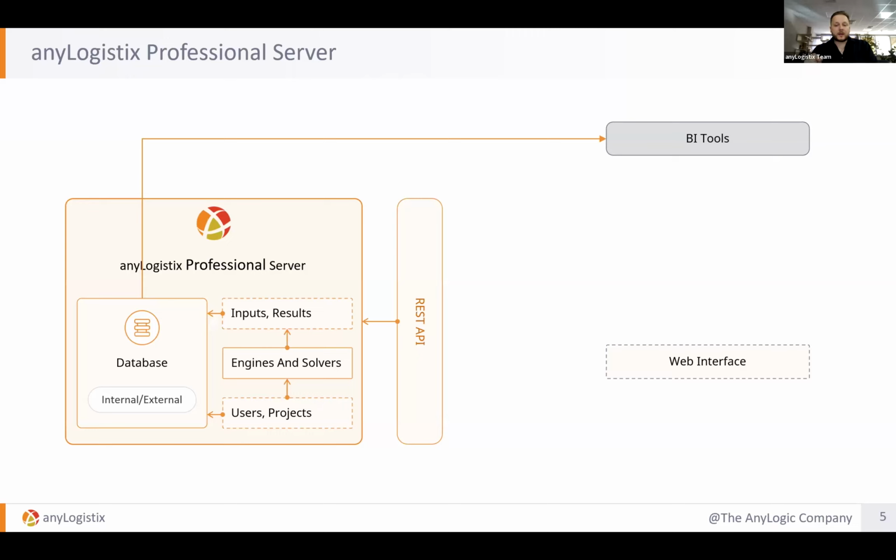And if we return back to the web interface and REST API, the API itself can be split into several parts. The first two parts are the private part of the API and the public part of the API. And the web interface works with both of them.